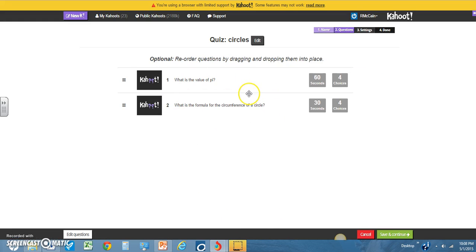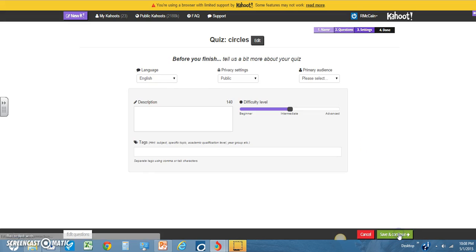It gives me the questions, and I can reorder them if I want. I can swap them over, and then I can do Save and Continue, and it asks me which language I want it in, whether it's going to be private or public. So if I don't want other people seeing it, if I just want to use it for myself or for our own school, I can just click and make it private.